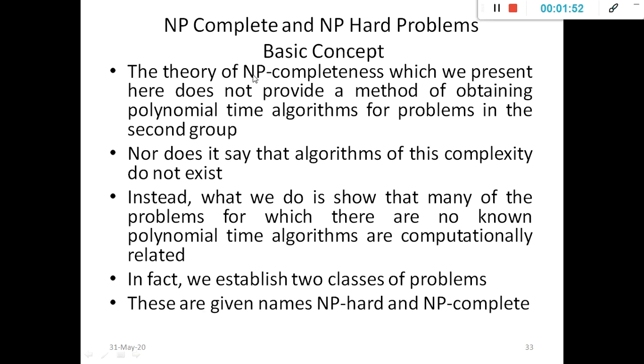The theory of NP completeness which we present here does not provide a method of obtaining polynomial time algorithms for problems in the second group, nor does it say that algorithms of this complexity do not exist. Instead, what we do is show that many of the problems for which there are no known polynomial time algorithms are computationally related. In fact, we establish two classes of problems. These are given the names NP hard and NP complete.